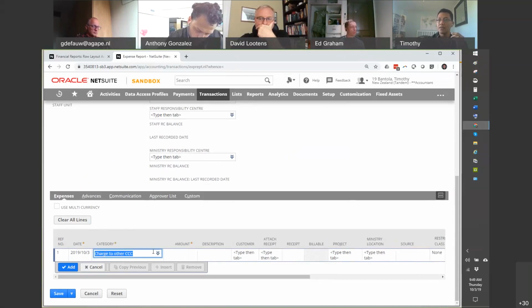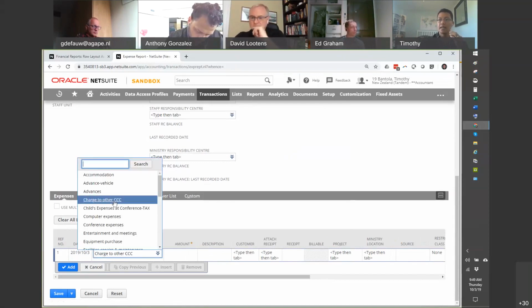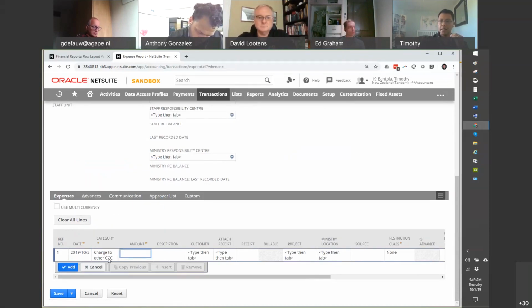Again, this is all the user will see. They wouldn't see the GL account. It's just the category charged to other CCC. But at the back end, the impact would be a debit to account 151.